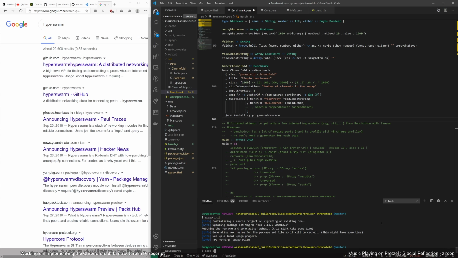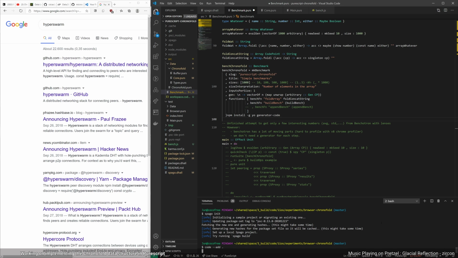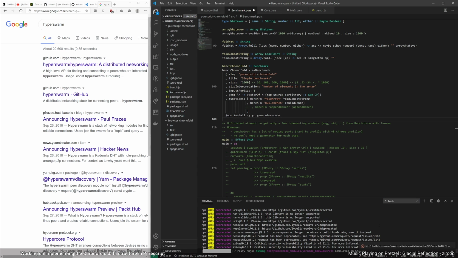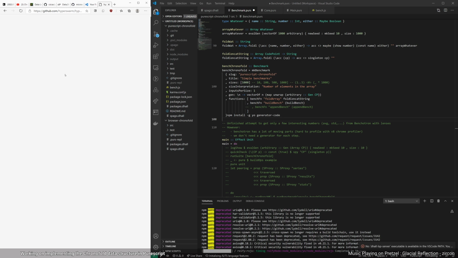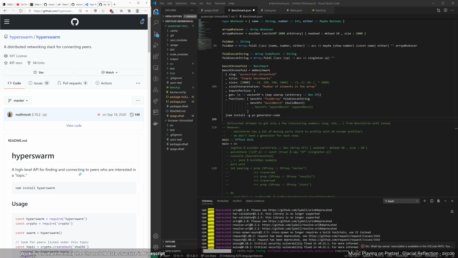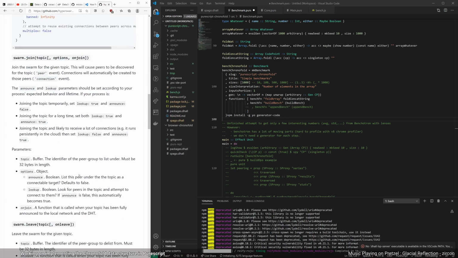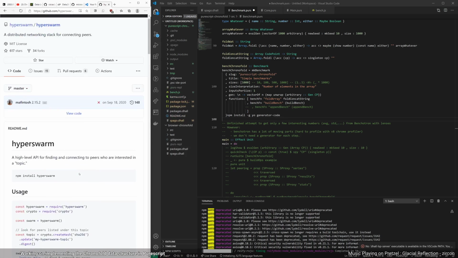And load it up. And we'll want Hyperswarm in there, I think. Although, let's see if they talk about the browser version right away, or I think it might be somewhere else, the browser version.